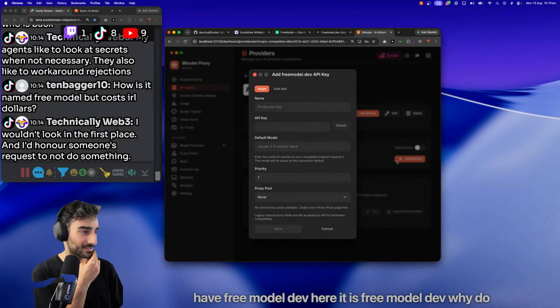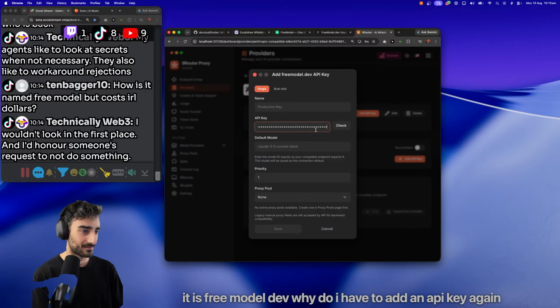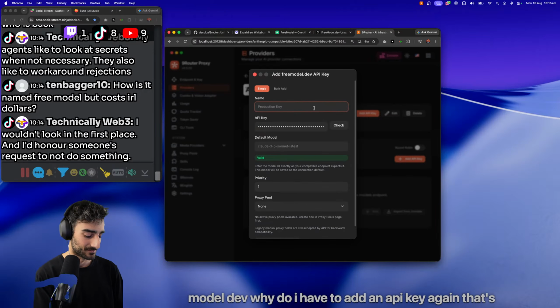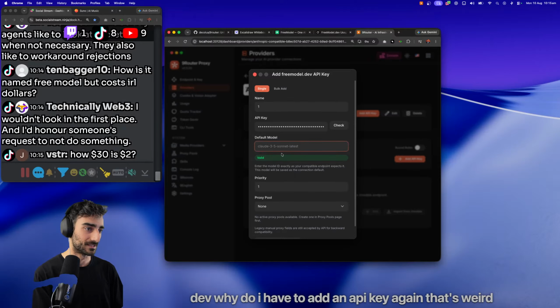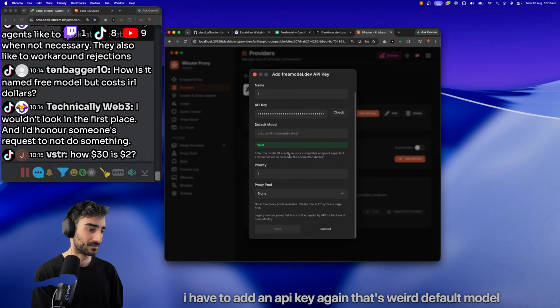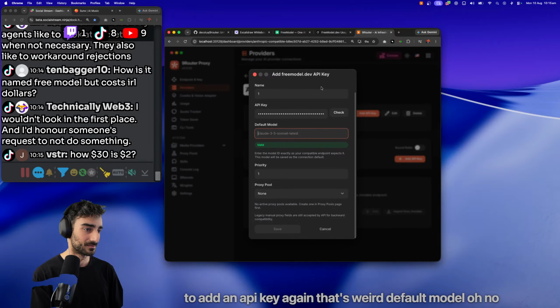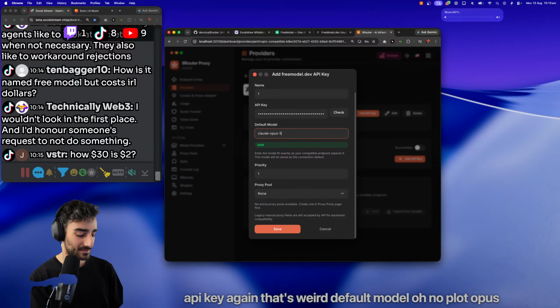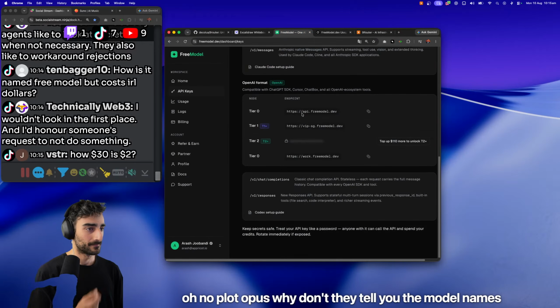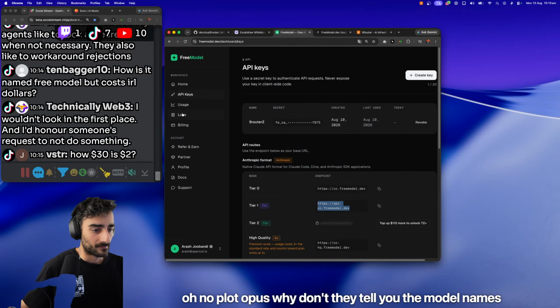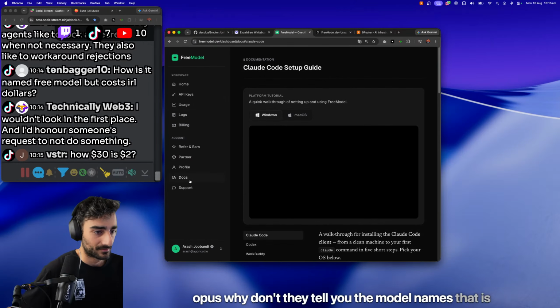Why do I have to add an API key again? That's weird. Default model. I don't know. Claude, Opus. Why don't they tell you the model names in here? That is something.